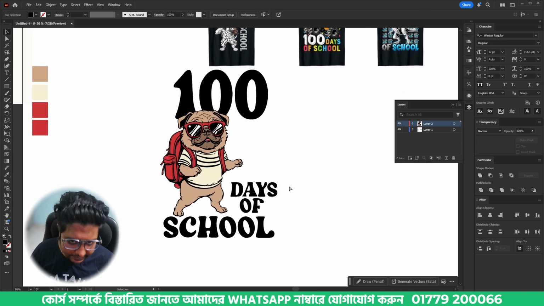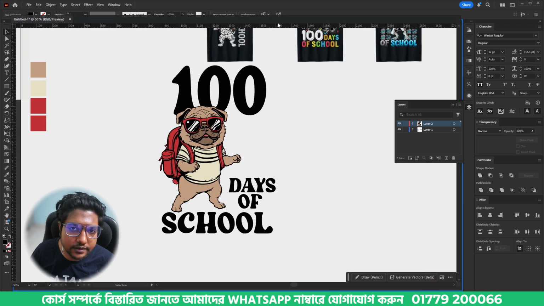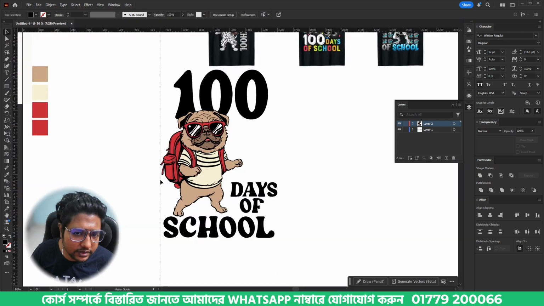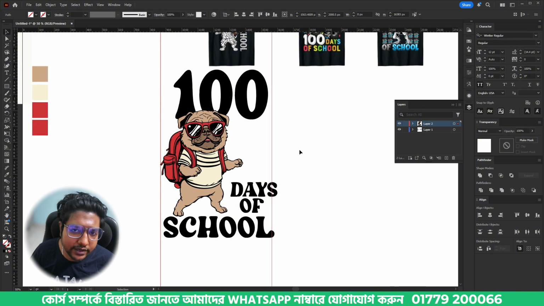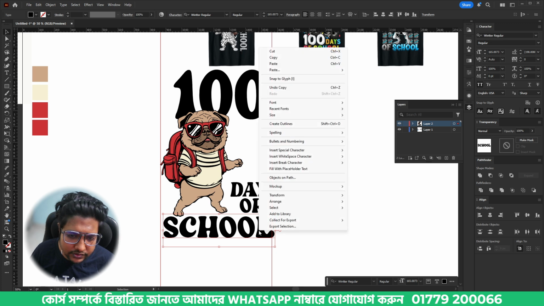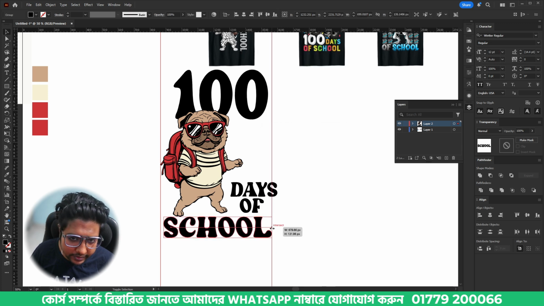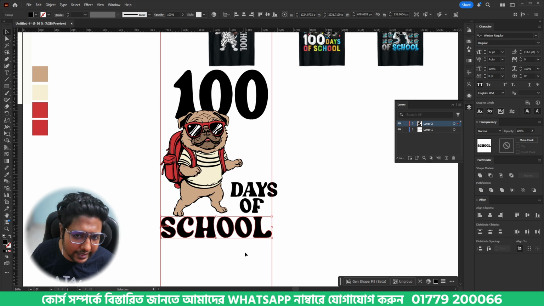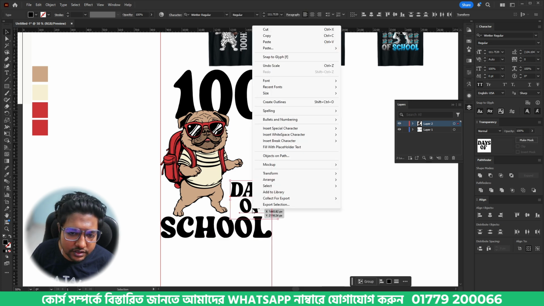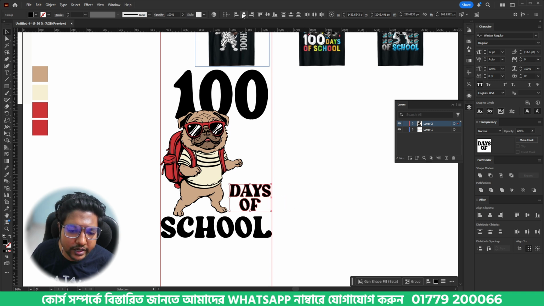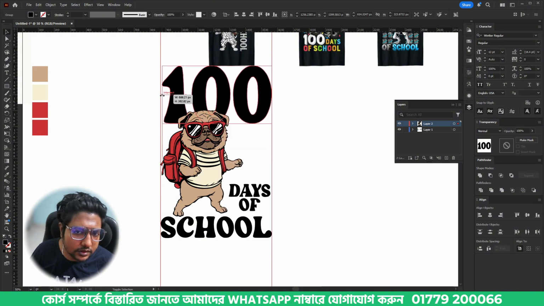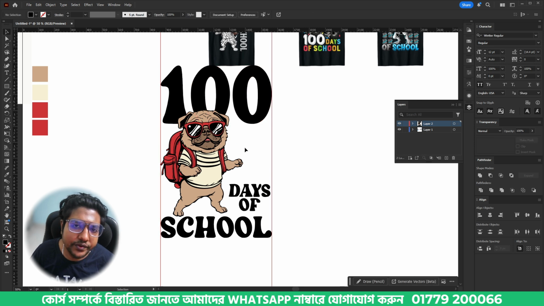I need to make sure that I have a white area, and I will just put it something like this, that this is going to be the white. I don't want to go outside of that area. So in that case, I'm going to just make it all the way like this. 100 days of school, I'm going to break that font too, and align it something like this. Also for this 100, I'm going to make it something like this. So this is how it is going to look.